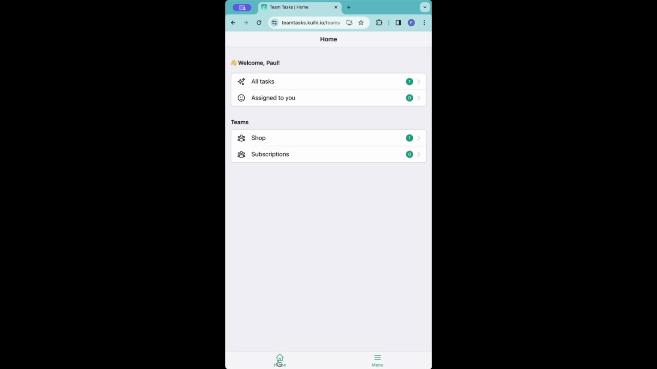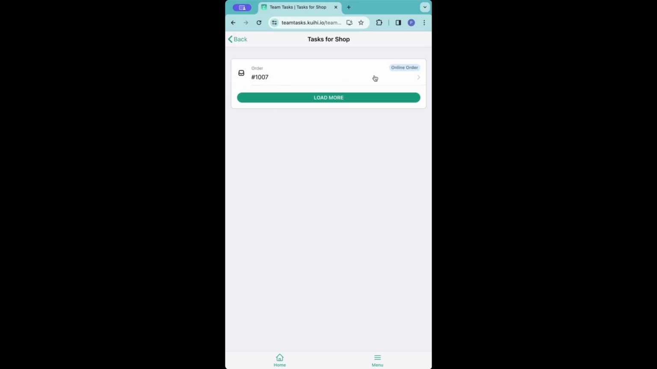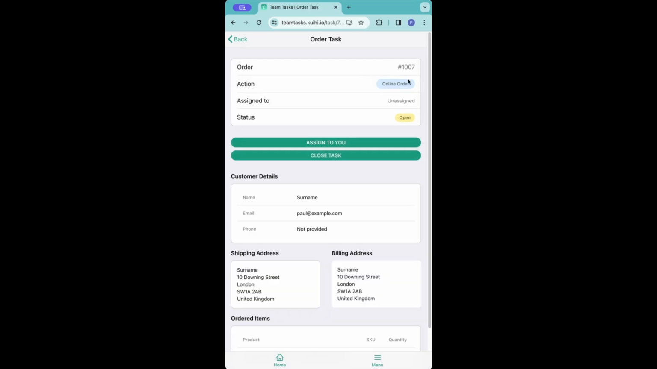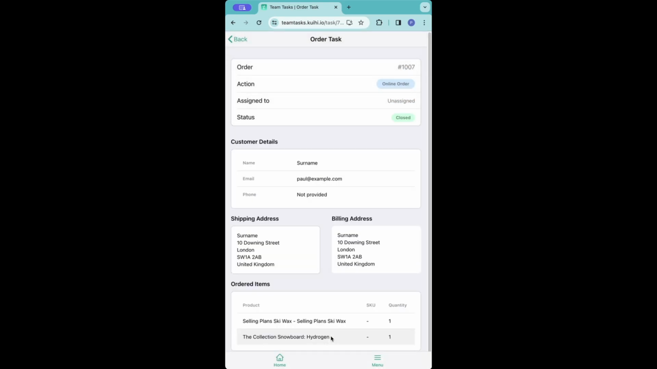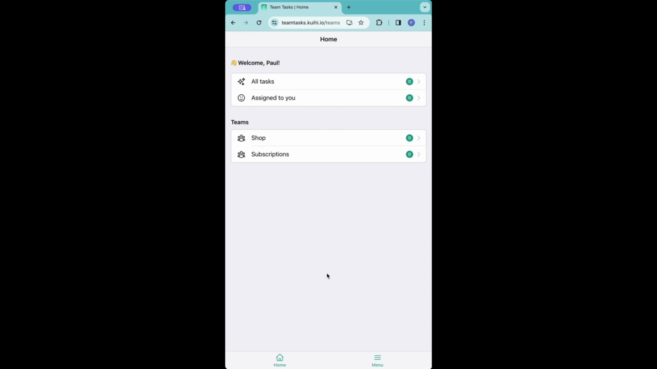If we go back to the home page, we can now see there is a shop task here. If we open up our shop task, we can see our order is now here with the shop team. And we have another task here, which we can work on. So we can close this and say, yep, that was closed. And if we go back into the home, we can now see all our tasks are done.